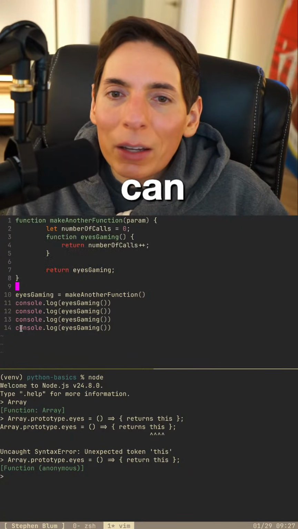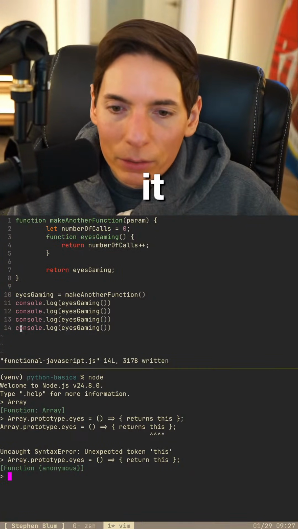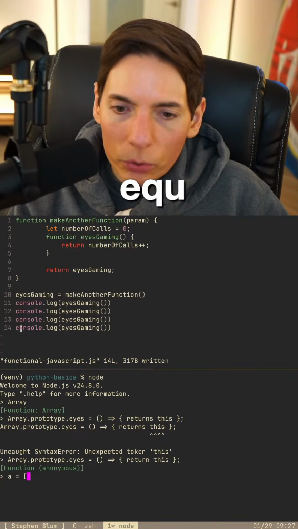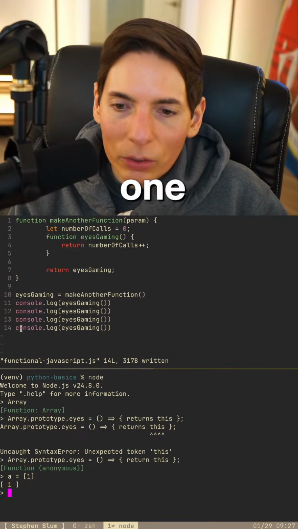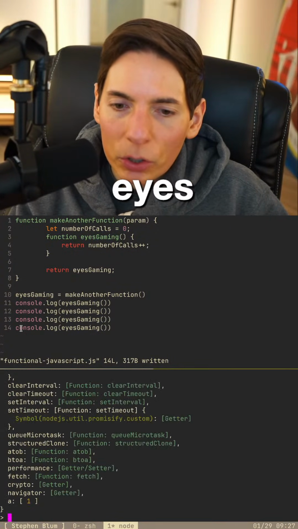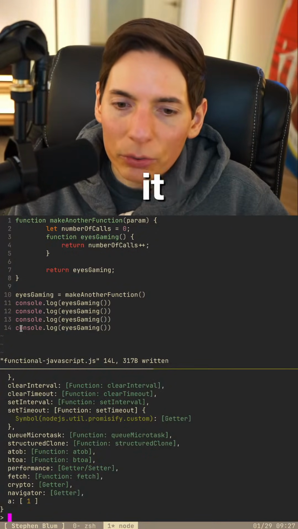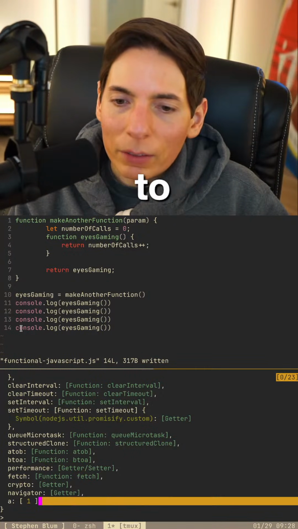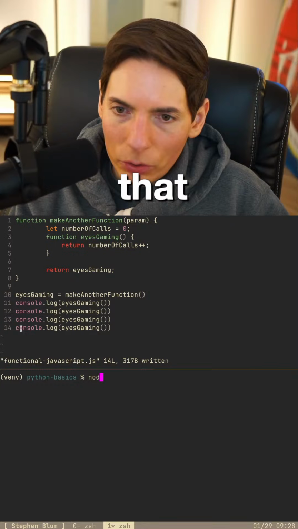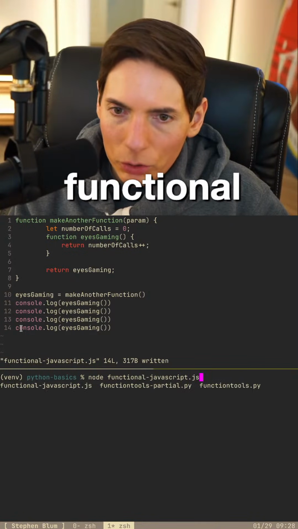And then you can make instances of it, right? It's an instance of it. So let's see, a equals 1. So then you can say a dot, what do we call it? Eyes, and return the self. It returns self, which is a reference to the self class. So you could do that. Also, node functional JavaScript.